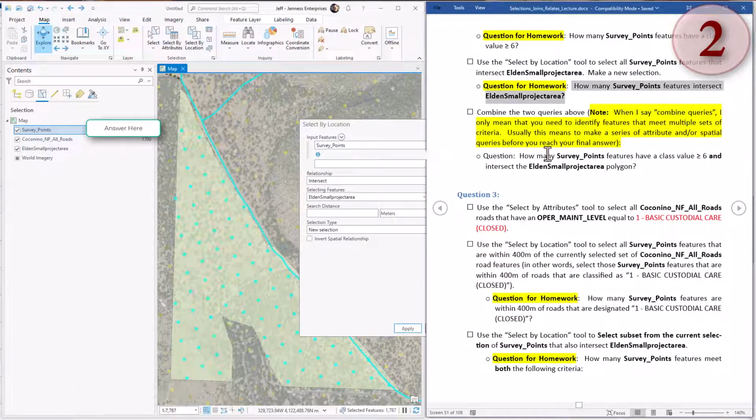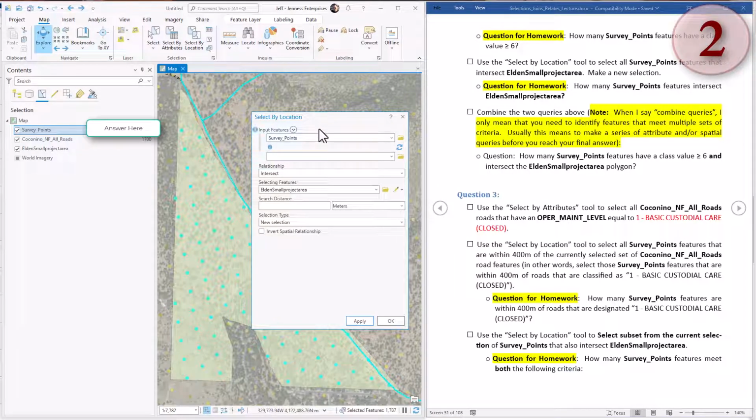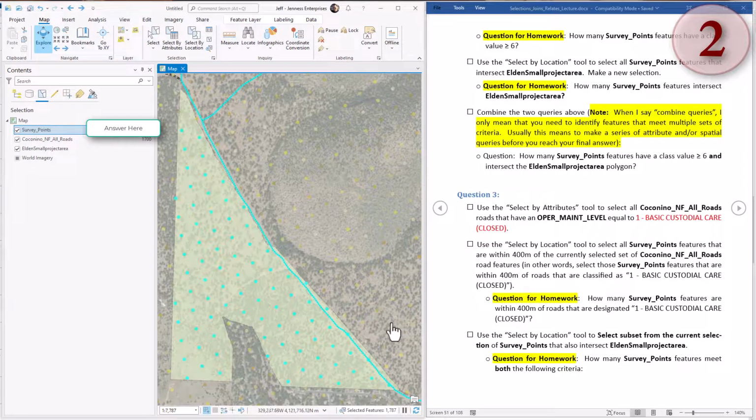Now the next question, we've done an attribute query, we've done a location query. Now we have to combine them. So how many survey points have a class value greater than or equal to 6 and are inside the polygon? Well, now we're going to switch up the types. So first up, let's do the select by location, intersect polygon, hit OK. We have the initial set.